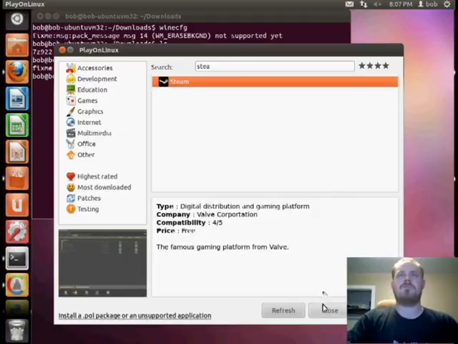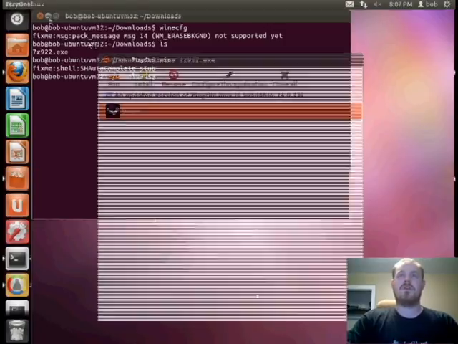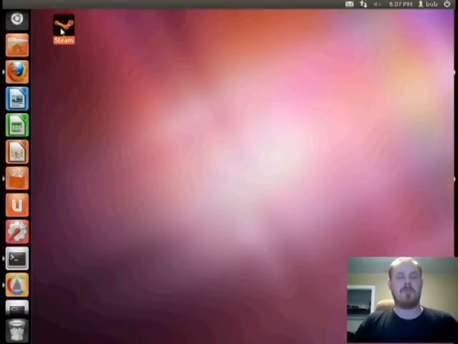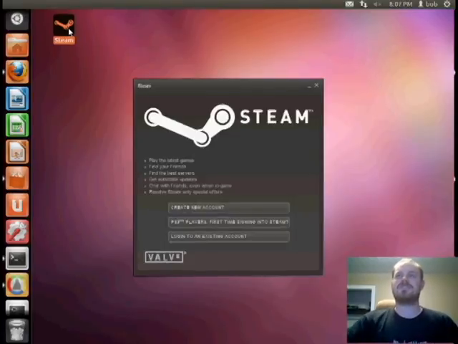In my example, I'll minimize all this here. When it's done, we even have our Steam icon right there. Double-clicking this icon actually runs a shortcut which calls Wine plus the full path to the Steam executable. So it'll come up here in just a second, and there we go. There's our Windows version of Steam running under Linux.